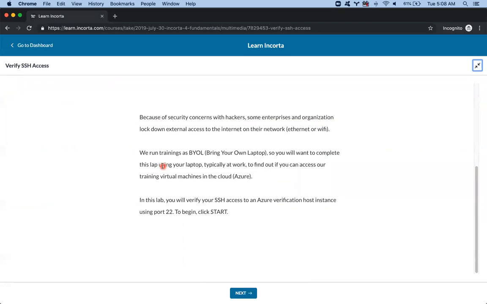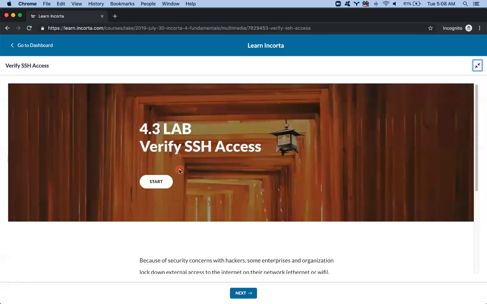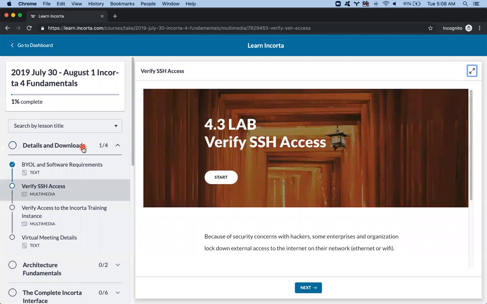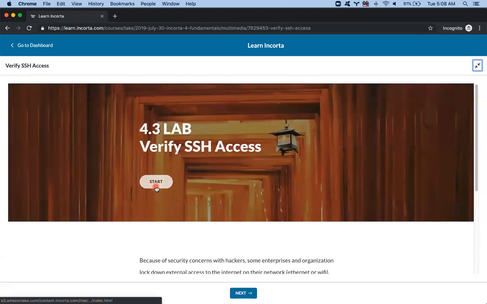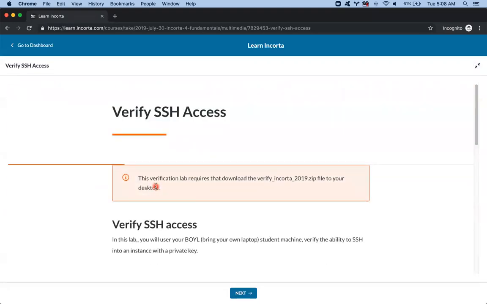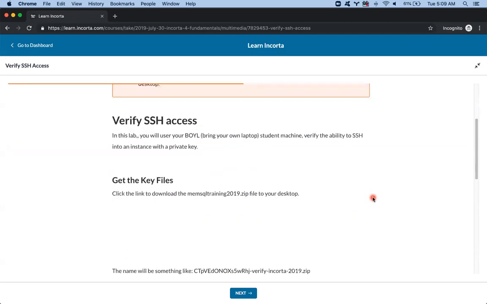We'll have a couple of these labs that you'll do as your homework assignment. So this is a nice introduction. If you haven't done this already, in your course player, under details and downloads, after bring your own laptop and software requirements, click on Verify SSH Access, and then click Start. In this lab, you'll notice that there's an orange line that's going to go across the top of the page in terms of verify.